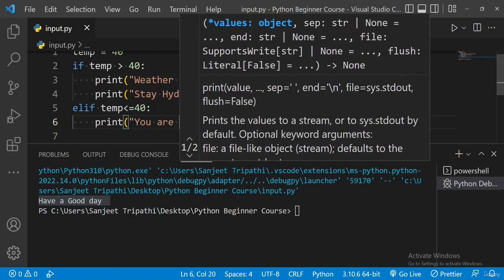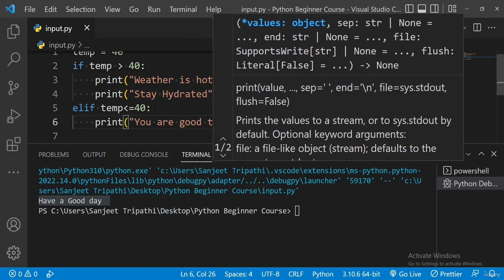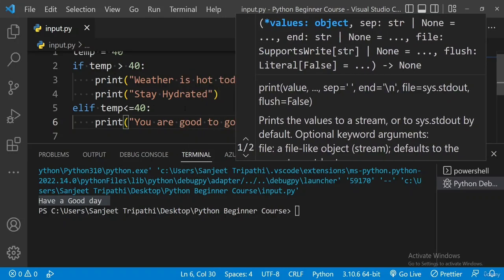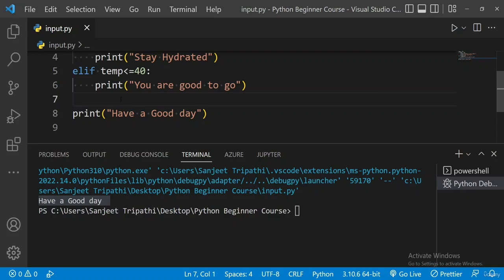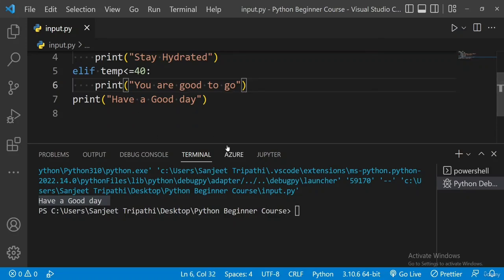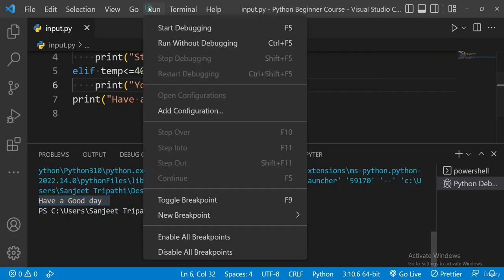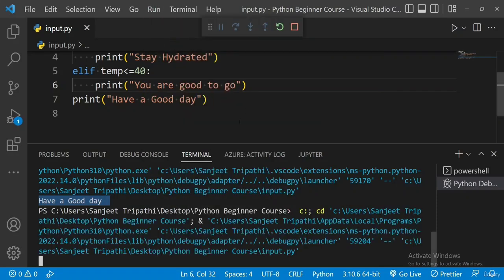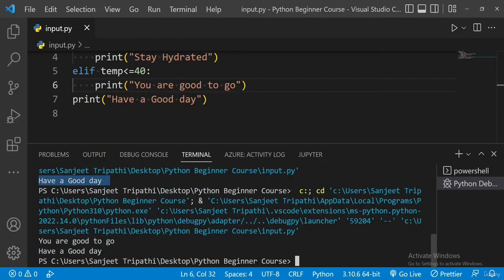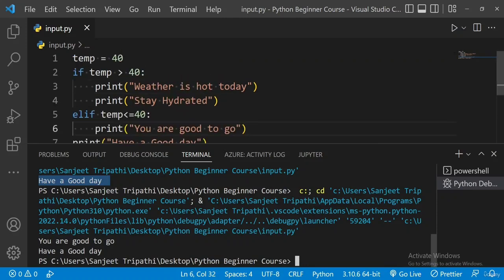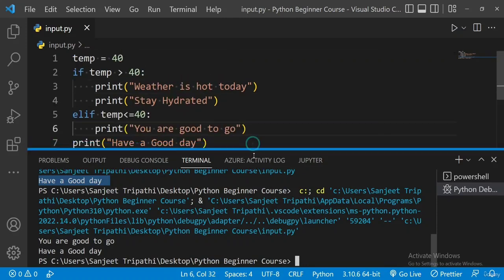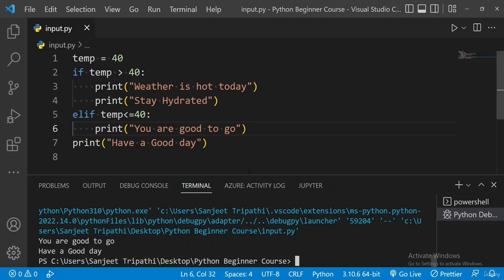You are good to go. Okay. Now if I just run this program, you can see that I'm getting "you are good to go and have a good day." So this is how we perform the condition. We perform all the if-else conditions and all the if-else statements inside Python.